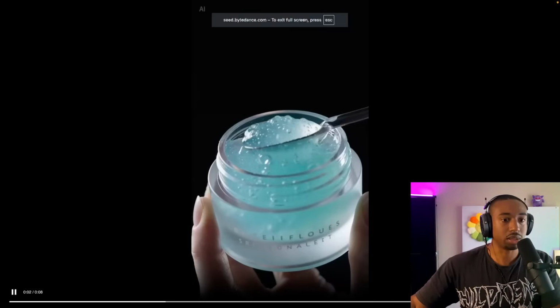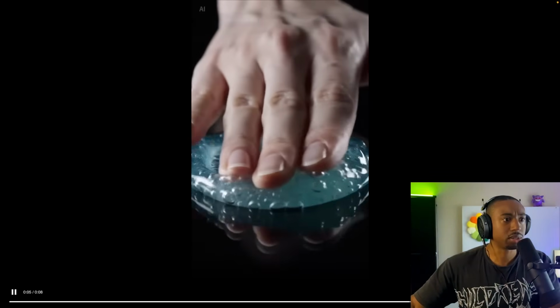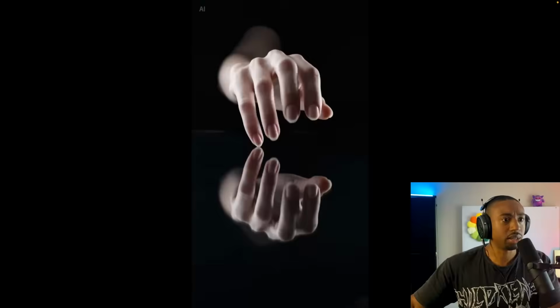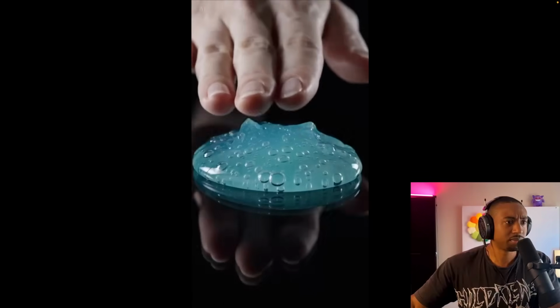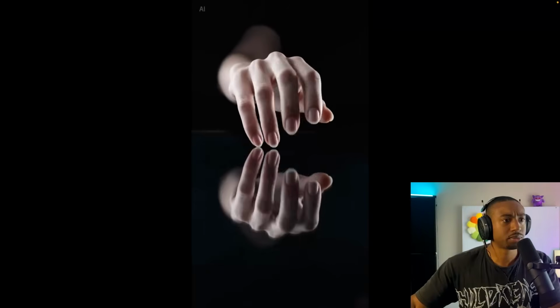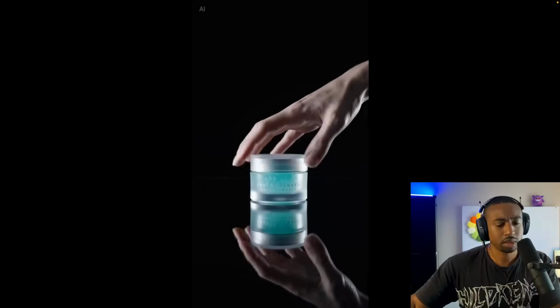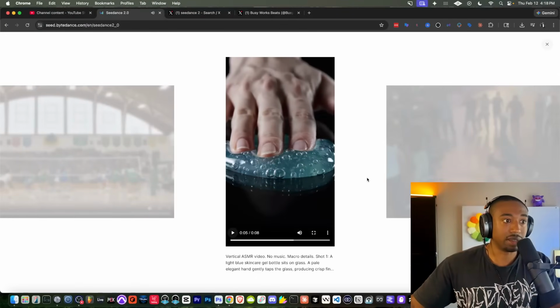So here's another one with an advertisement example of some kind of beauty product or something. What is this? Oh, this is like ASMR or something. Those hands look real as crap. So the product looks consistent. It looks real. The sounds sound real.